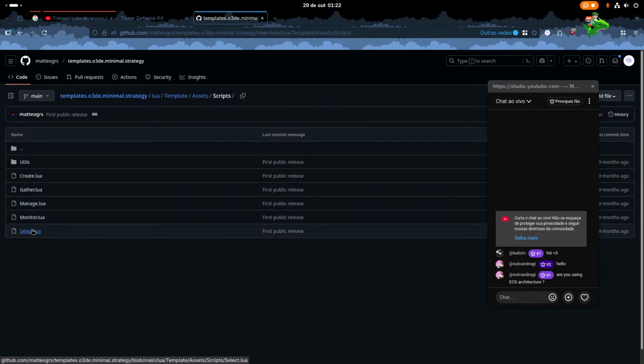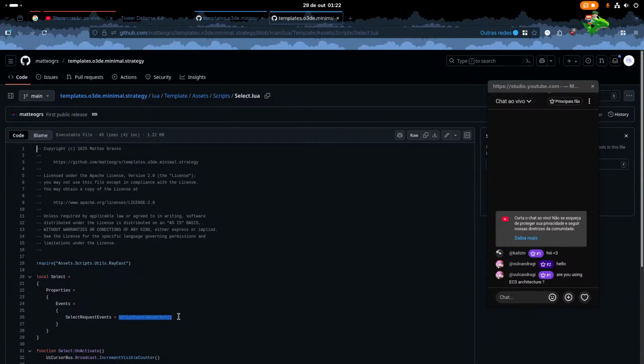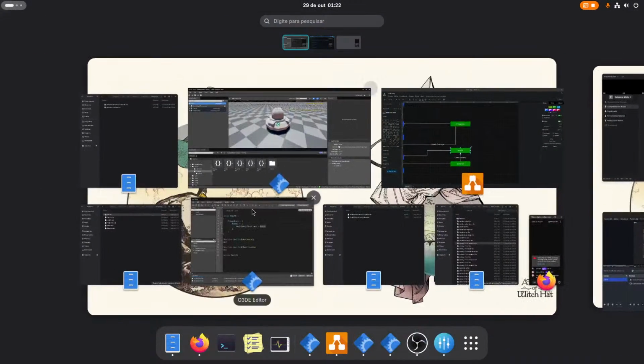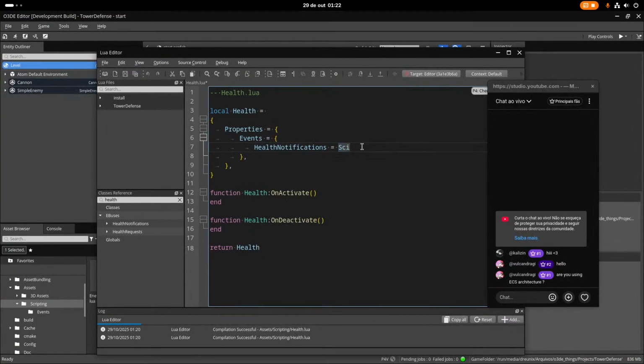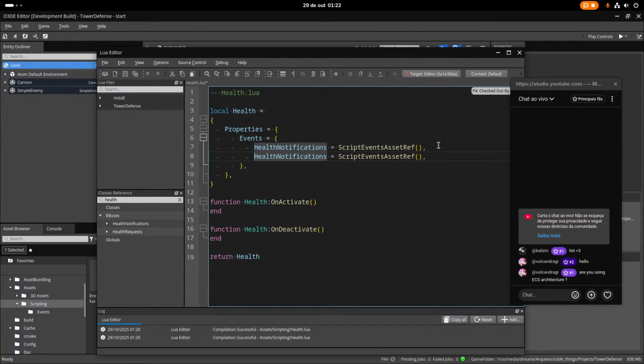Scripts. Okay. This should go. Okay, script events, asset ID reference. Script events. It's events. Asset ID reference. Right. And we will do the same for requests.